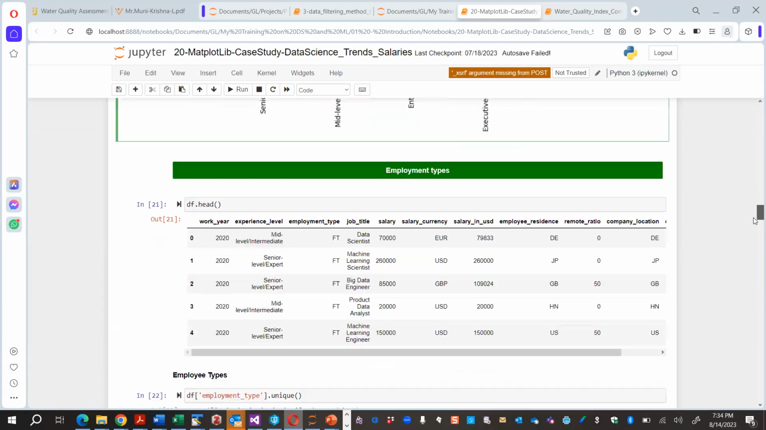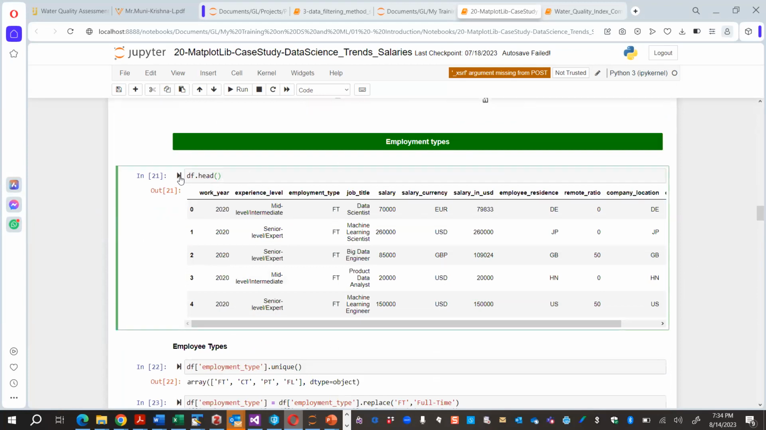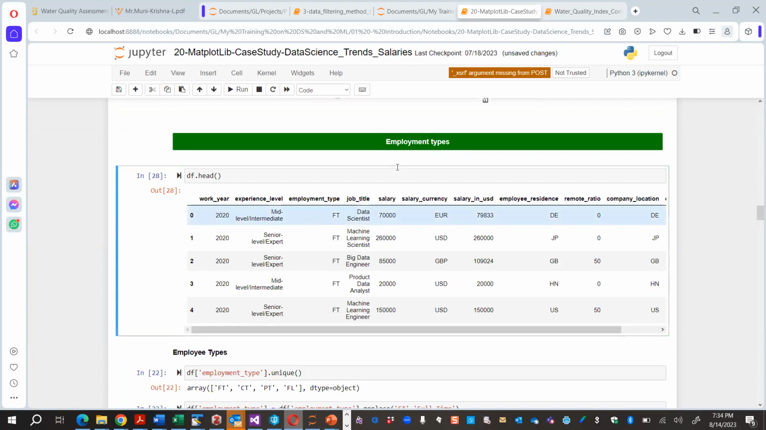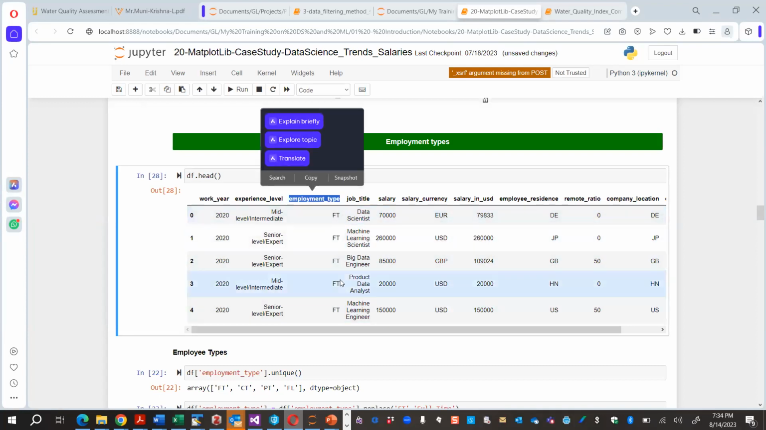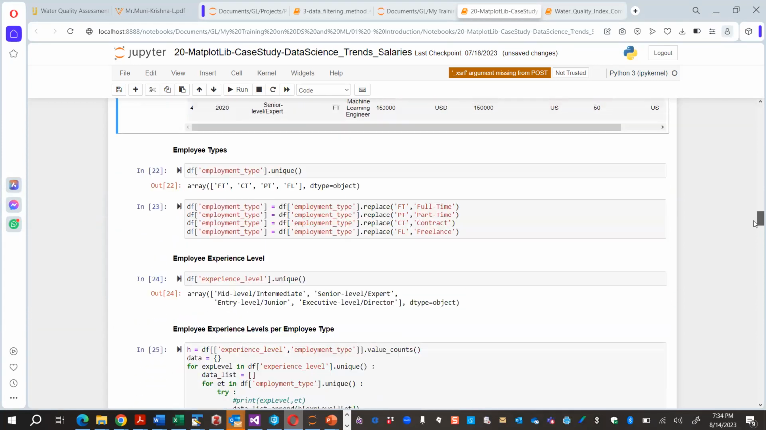Fine, now let's go to the next one, that is employee types. Let's run df.head. What is this employee type here? Where is the employee type available? Yeah, this is my employee type. Here also I think some renaming is required, which I want to do now. So let's do that.